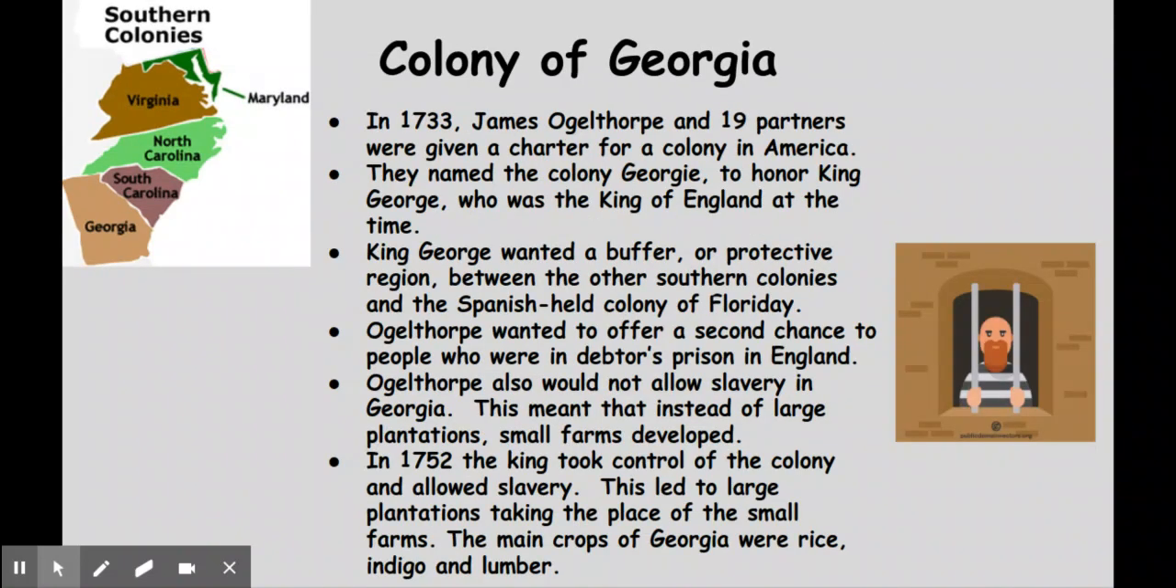In 1733, James Oglethorpe and 19 partners were given a charter. They named their colony Georgia, named to honor King George. King George wanted a buffer or safe space between the other English colonies and the Spanish colony of Florida. At this time in England, there were many poor people. To get settlers to come to Georgia, Oglethorpe offered to pay the way for the people who could not pay their debts and had been sentenced to a debtor's prison.